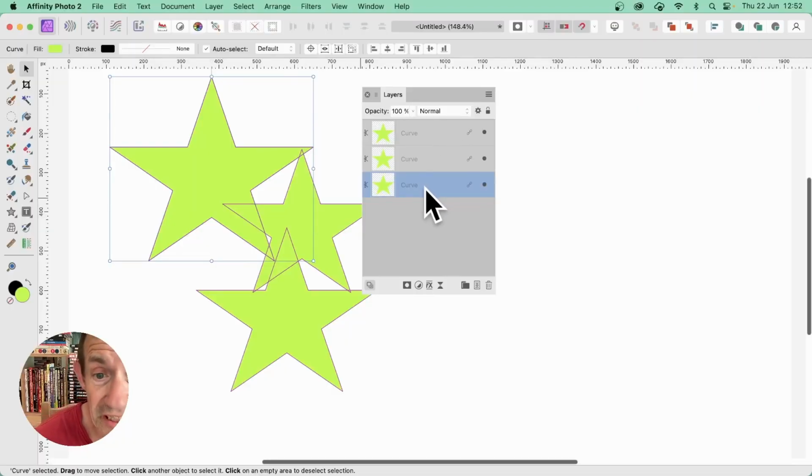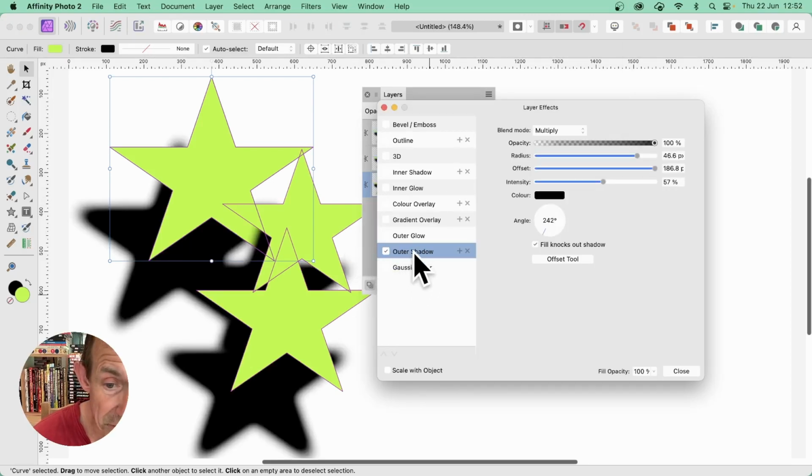In Affinity Photo, go to the Layers panel and select a layer. Then go down to Effects, just down here. Click that, make certain the outer shadow is checked and also highlighted. Then go up here, you've got all the blend modes.